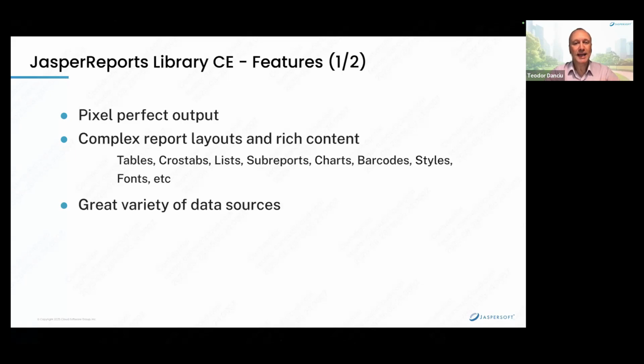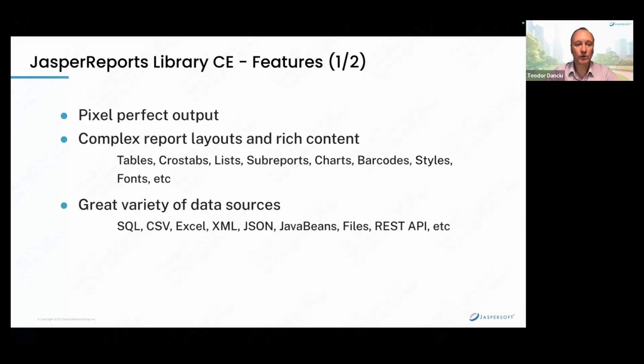As I said, we can use any data. So our engine comes with a built-in set of data sources that we support. Of course, most of the time people generate reports out of relational databases using SQL queries. That's why most of the time the SQL query fetching the data sits in the report itself. And we have this ability to execute queries through what we call query executors.